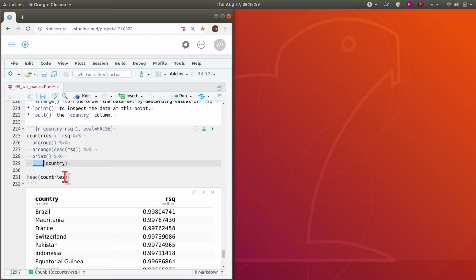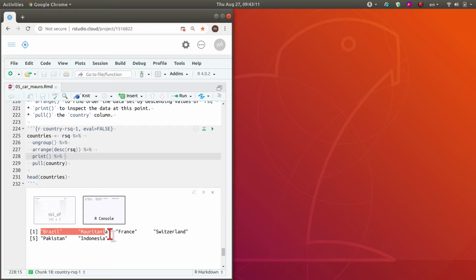Because right now, right after that, we're going to pull the column country, meaning that this column will become a vector, right? So once I do that, what I get is a vector. Here you see I extracted the countries from inside the data frame, but the data frame before has been arranged by order of R square, meaning that if I do, for example, the head of the resulting vector, what I get is the first countries that were the ones matching the highest R square. So those are the countries with the highest R square.